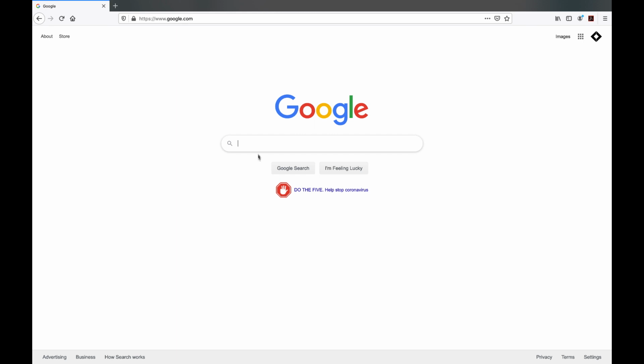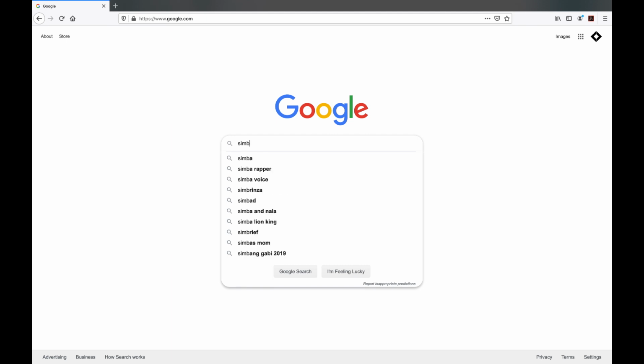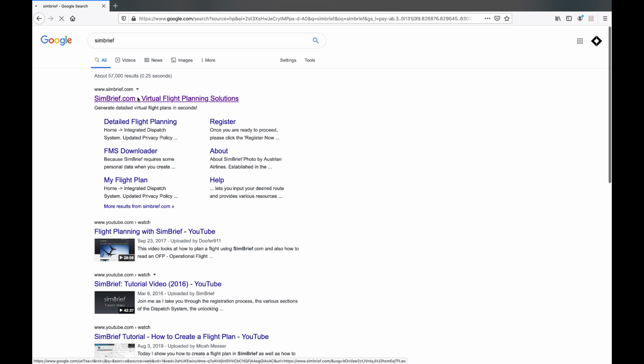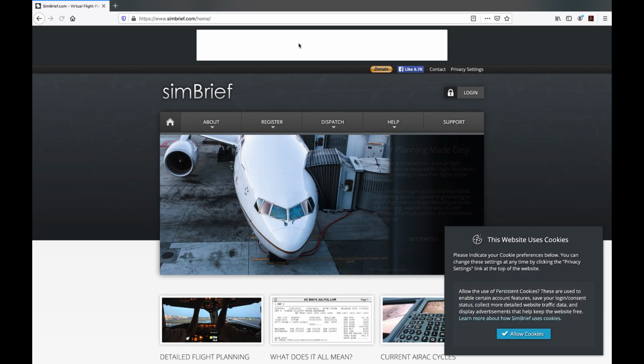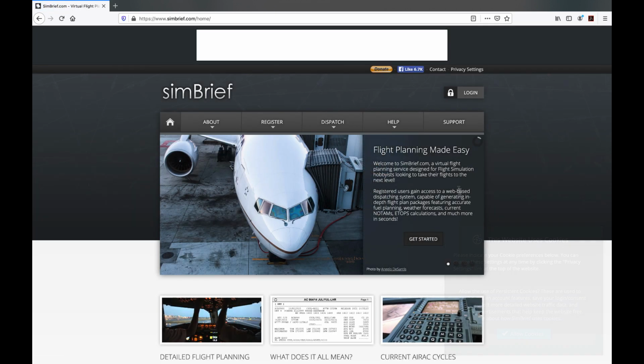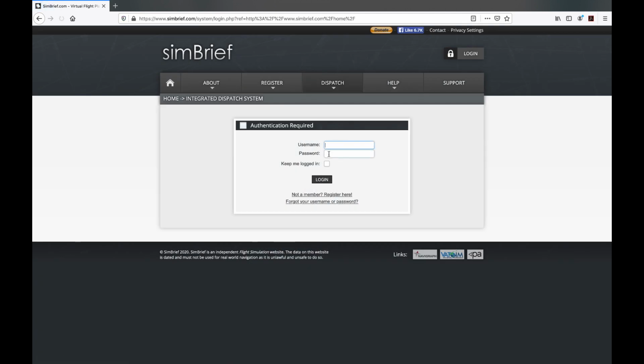So on your computer, doesn't matter if it's Mac or Windows, we're going to a website. Just go on Google and type in SimBrief and click enter. It's called Virtual Flight Planning Solutions, and you do need an account, but it's all free, so don't worry. You can just click login, and if you're not a member, you just click the thing below login. So I'm going to type my username, and I'm not going to say my password.